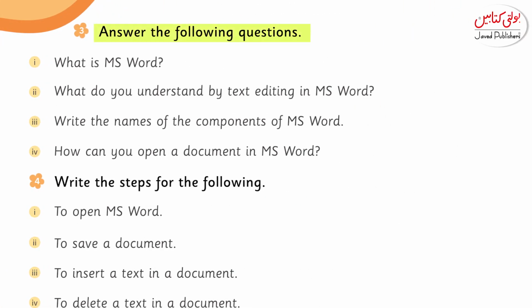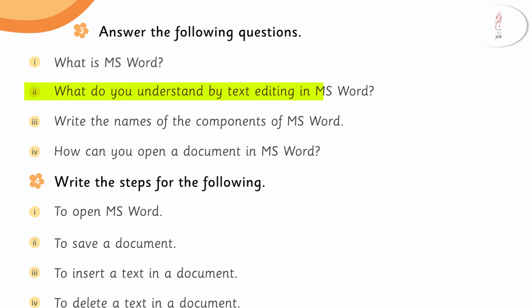Our next question is, answer the following questions. What is MS Word? MS Word is an application software. It is a useful tool for creating professional documents. These documents can include text, graphics, clip arts, borders and shadings, etc. What do you understand by text editing in MS Word? The term text editing refers to the process of correcting, deleting or modifying the text in a document.